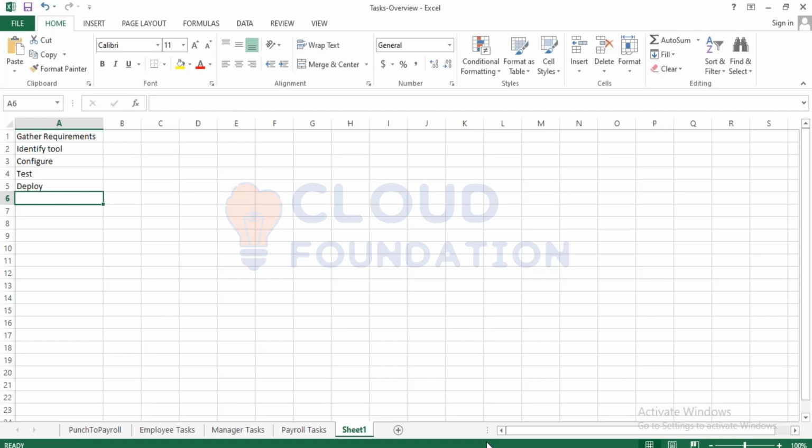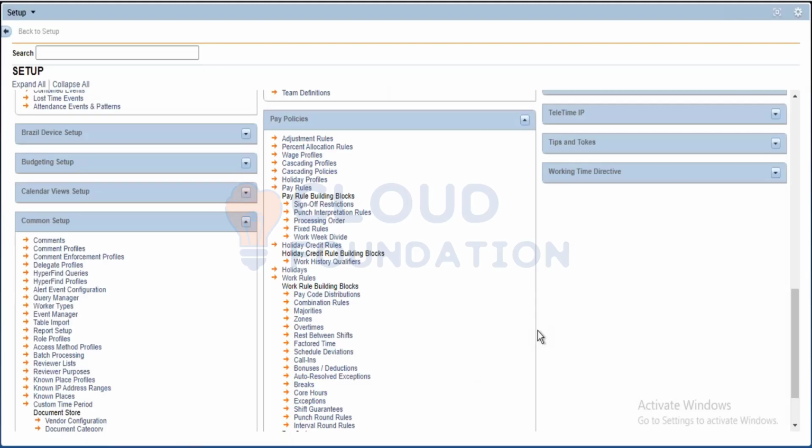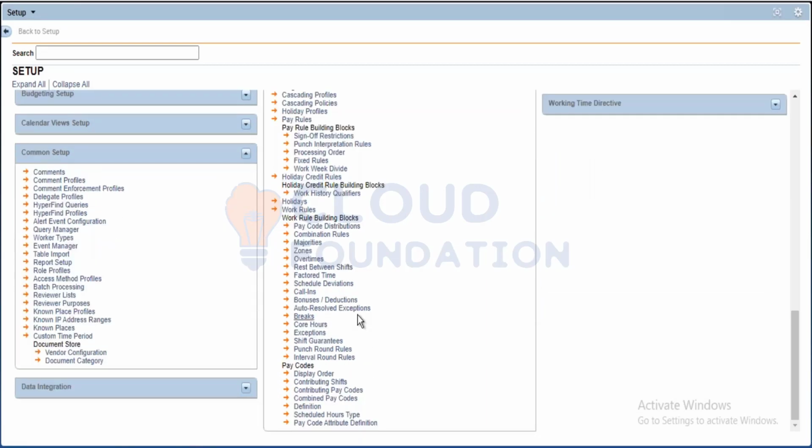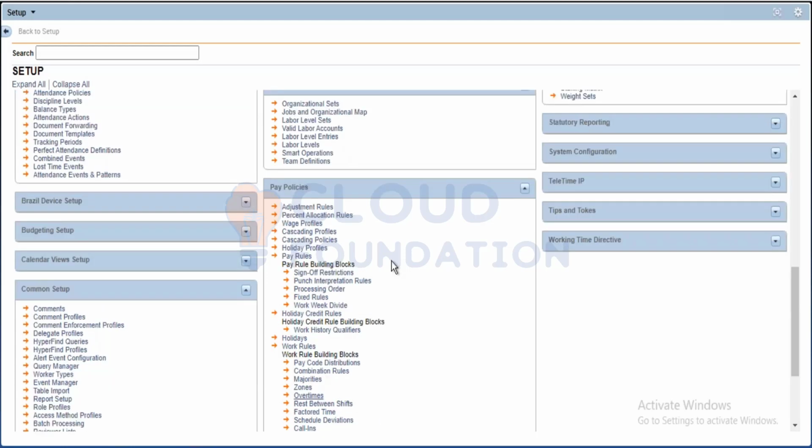Any questions so far? We are done with the overview. The next step for us would be to configure the labor levels and the pay policies, which we'll be doing from tomorrow. I'll give a very small overview of labor levels today, though.